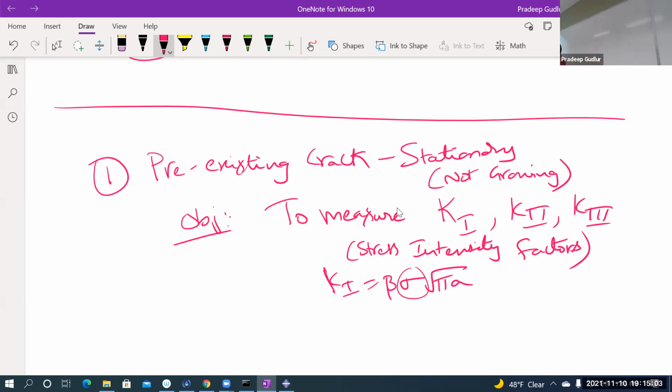That's mode 1. The stress intensity factor, the amplification of this remote stress at the crack tip, is given by beta times sigma root pi a. That's the Irwin formula, extremely accurate for mode 1. This is mode 1, opening mode.